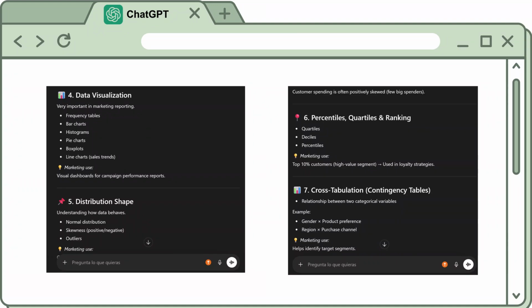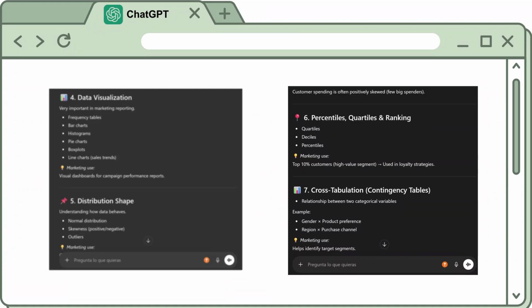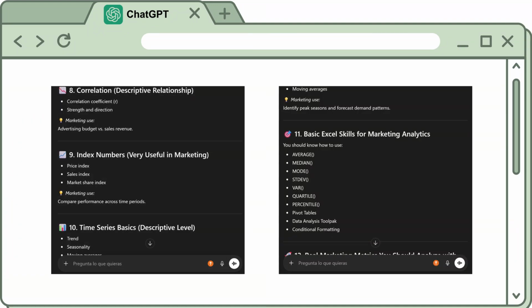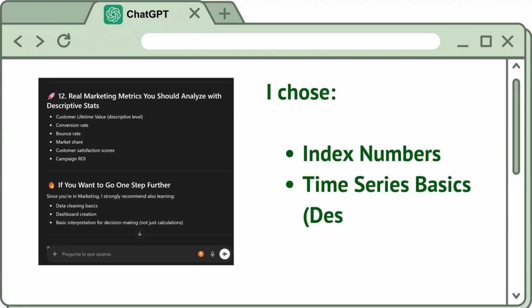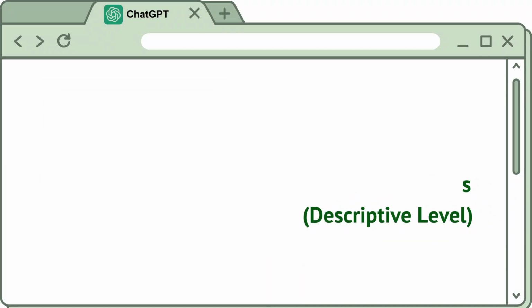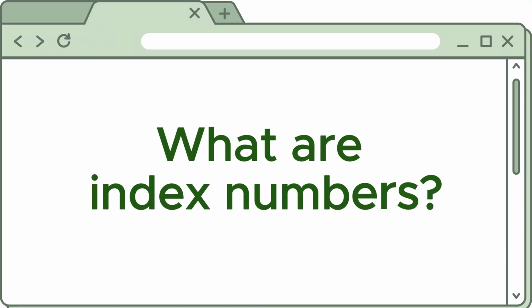As a summary, the AI gave me a list of 12 topics, from which I chose index numbers and time series basics at a descriptive level, as we did not cover these topics in my class. Before going to some exercises, let me establish what index numbers are by definition.